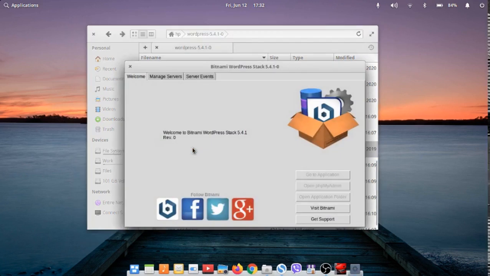So let's click that to run. Again, if you're on Windows or Mac, you don't have to do this. You will find the Bitnami WordPress stack in your application menu or your launcher, and you can directly launch it from there.